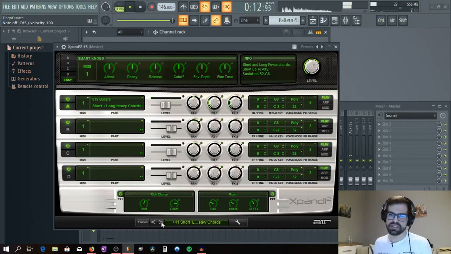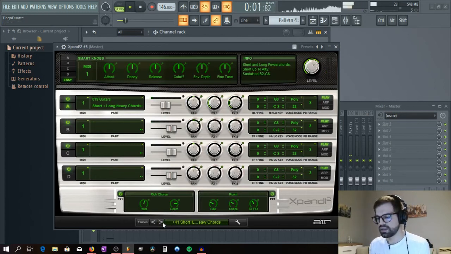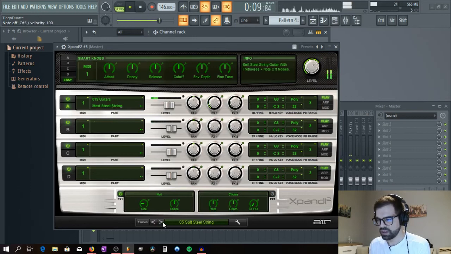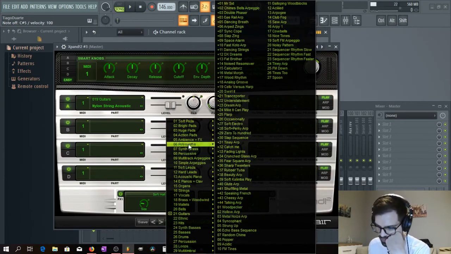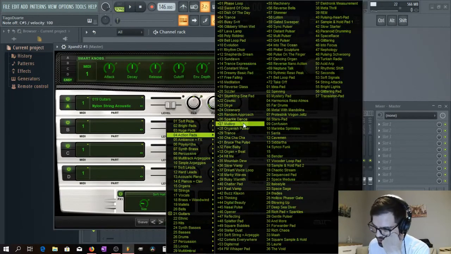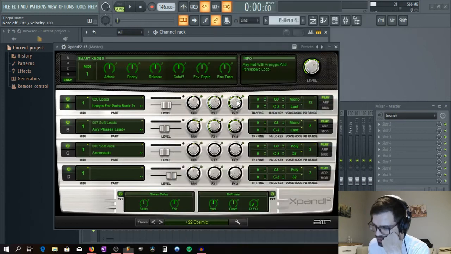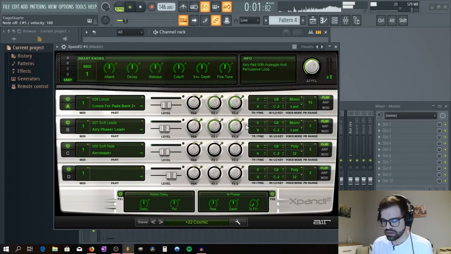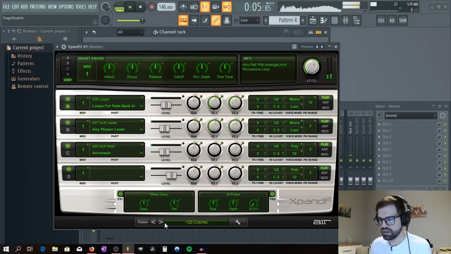We could add some distorted guitars, but I don't know. I'm looking for maybe some... Let's try a pad. Let's go with action pads and cosmic. Let's see this one. Okay, maybe.